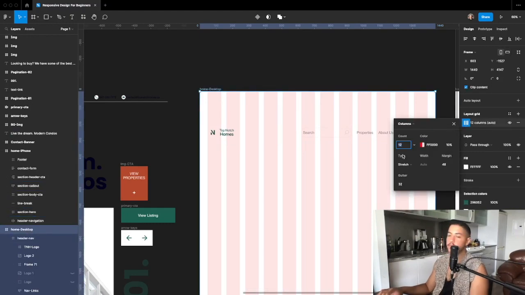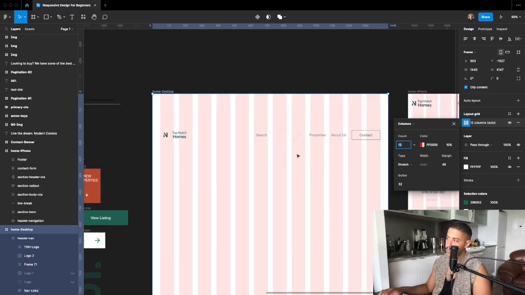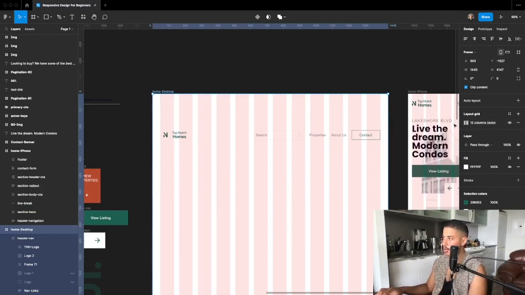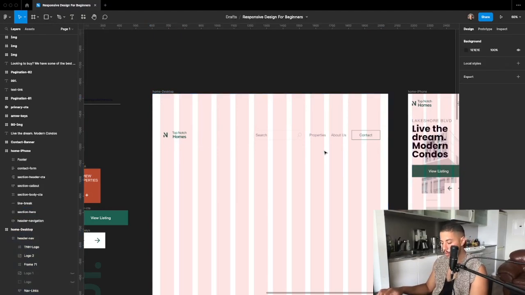This one is 12 columns. Okay, so 12 columns, 48 margins. So the spacing on the side here is 48, and the gutters are 32. Again, all multiples of 8. So this is your column or your layout grid for desktop.